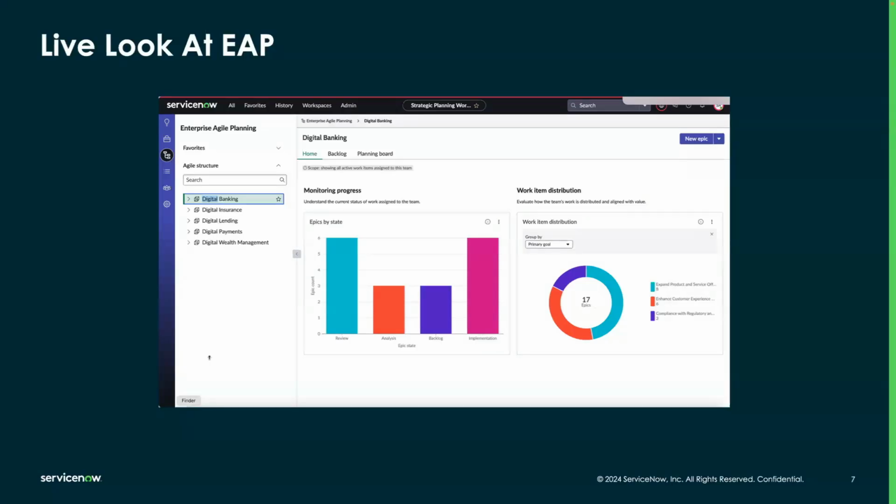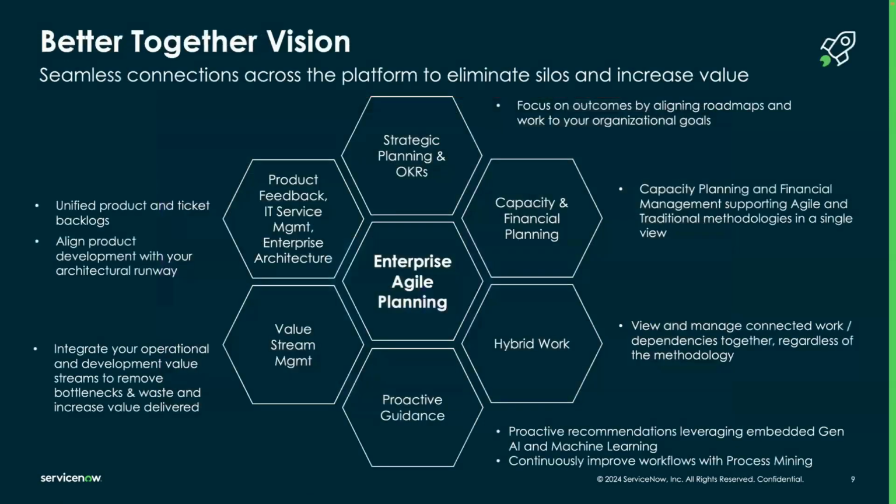Can you tell us a little bit about the vision for Enterprise Agile Planning? Yeah, sure. As we think about the vision, better together, right, on the platform. So if we think about Enterprise Agile Planning, what we really bring across the platform is integration with the goal framework.